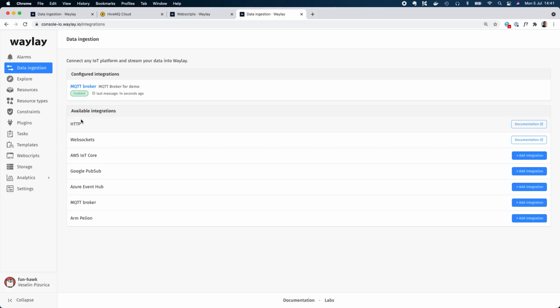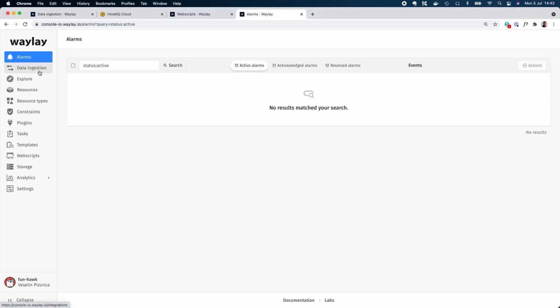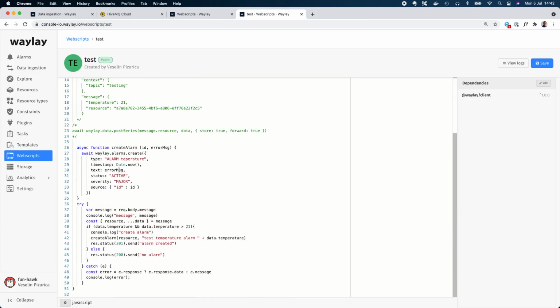Now, sometimes you would like to intercept the payload before entering into the system, and this is what I'm going to show next. For that, I have created one web script, and what we're going to do now is the threshold crossing and generate alarms. This is our alarms environment, prior to data being processed. So what we're going to do now is look at my web script, which I created before.